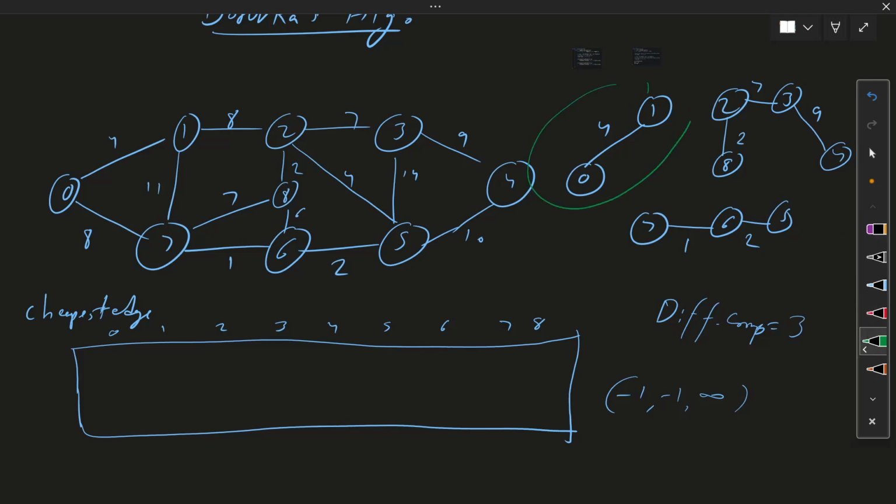So the representative of this group is 1, the representative of this group is 2, and the representative of this group, let's say, is 6. Then we again have to check whether this and this are in the same group. No, it is not in the same group. So we find the parent of 0, which is 1, and we have to store the value here. The value here is minus 1 and plus infinity. And here I will have to store from 0 to 7.